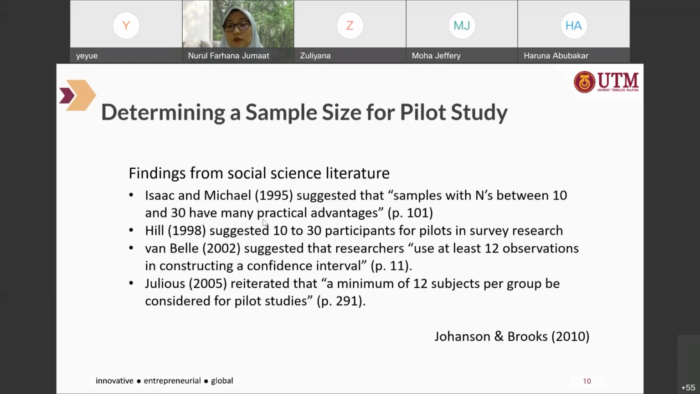So from here, we can conclude that 30 is the maximum number of respondents for your pilot study, and 10 would be the minimum number. And again, I want to clarify this is for quantitative research, not for qualitative research. Because this session is just meant to discuss the pilot study for quantitative research.